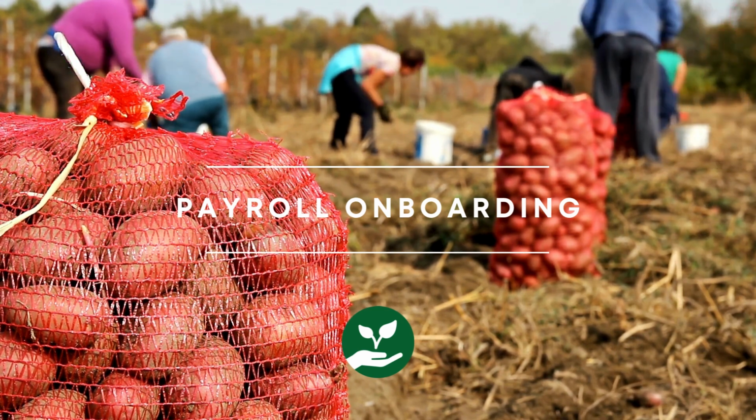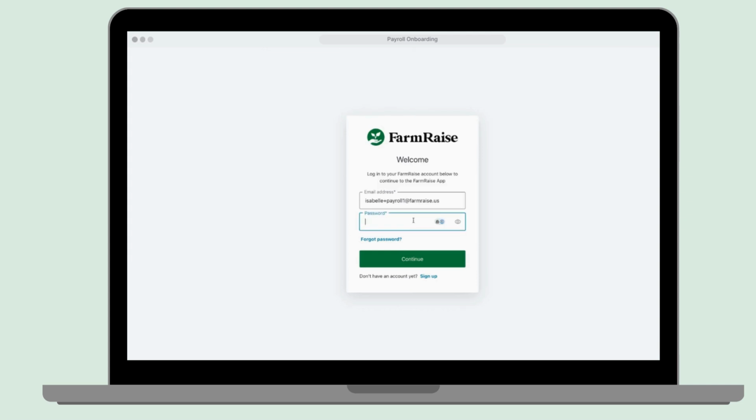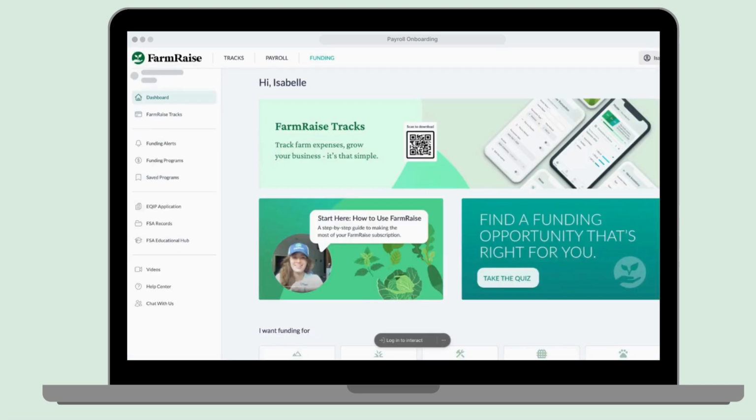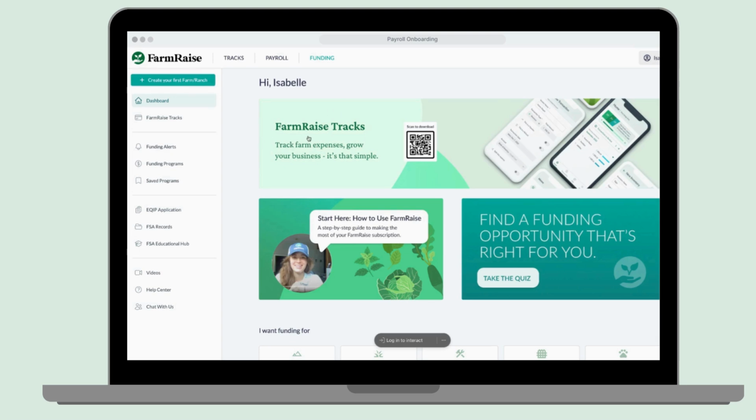I'm going to walk you through the payroll onboarding process. First, you will head to app.farmraise.com and log into your account. You will then be taken to the dashboard, where you will click on payroll at the top.